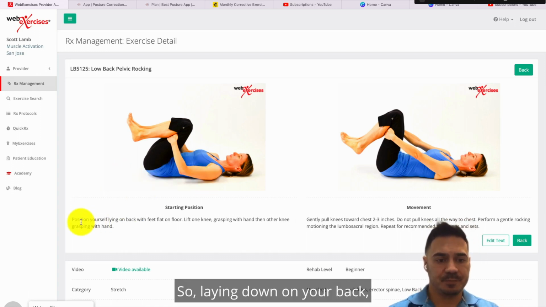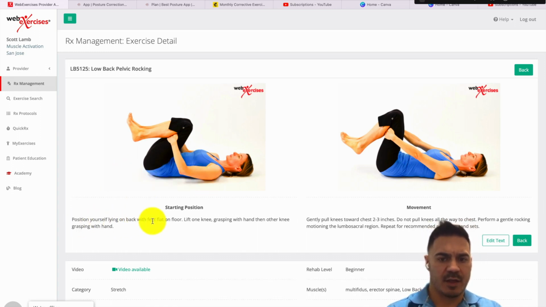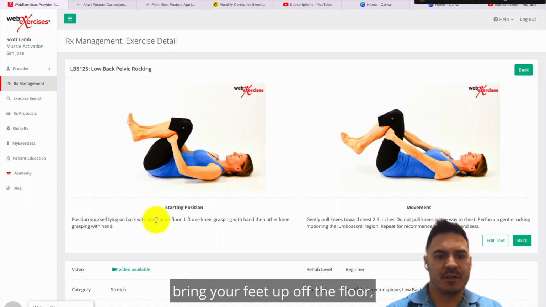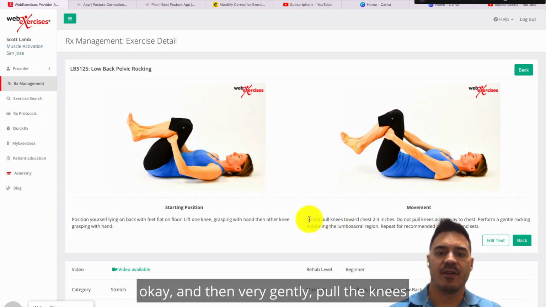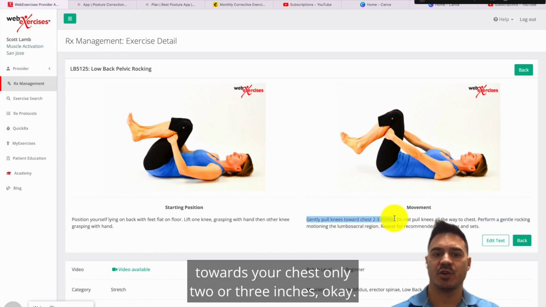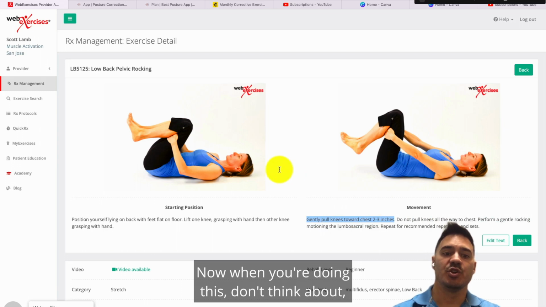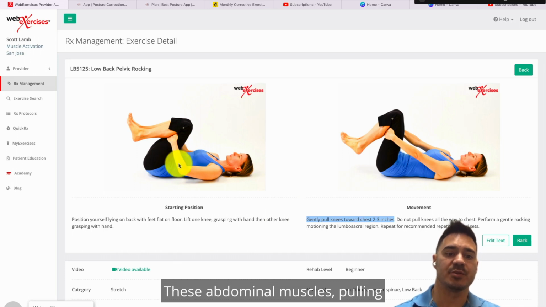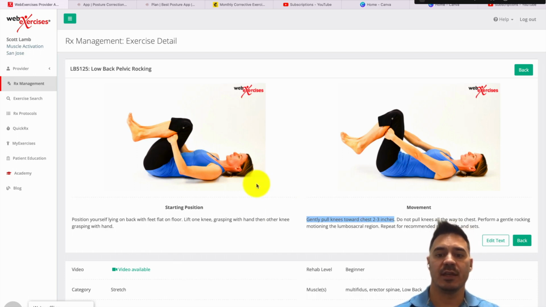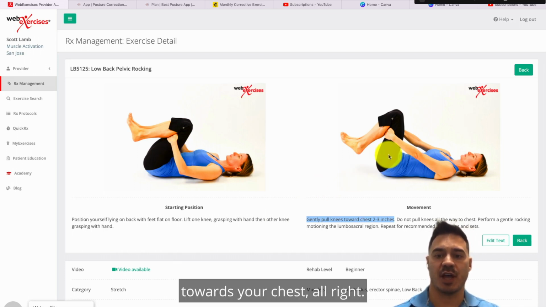So lying down on your back, bring your feet up off the floor, grabbing a hold with your hands at the back of the thighs here, okay? And then very gently pull the knees towards your chest, only 2 or 3 inches, okay? Now, when you're doing this, you want to think about these abdominal muscles pulling towards your chest, all right?